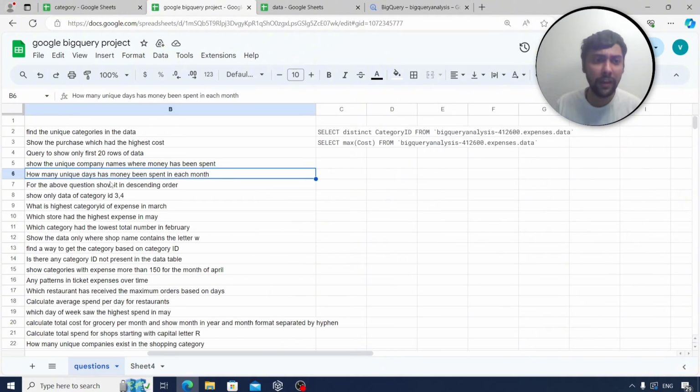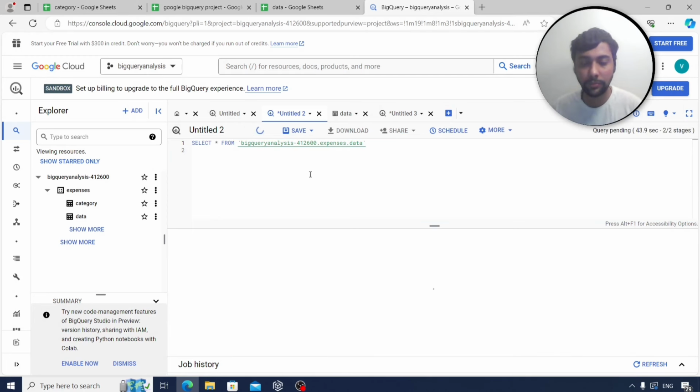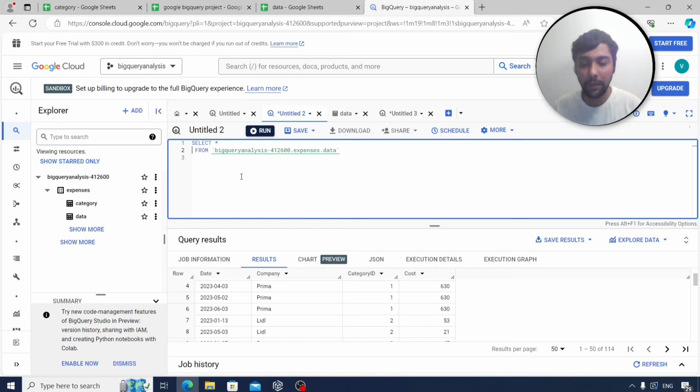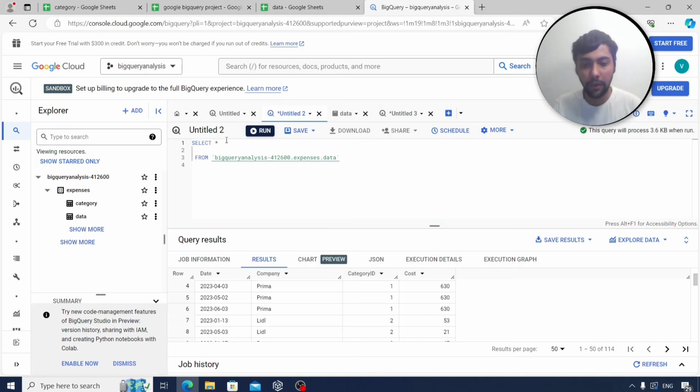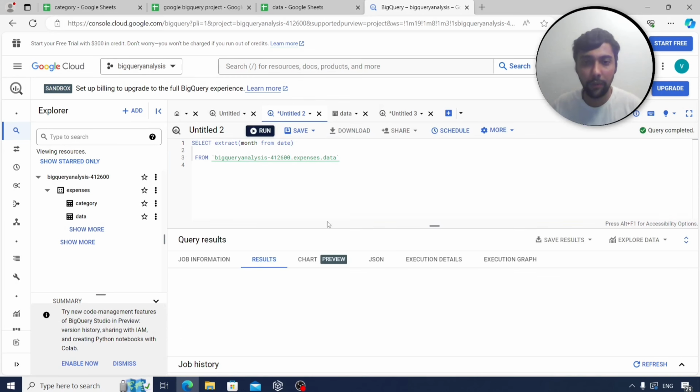Next question. How many unique days has money been spent in each month? So in each month, how many unique days, right? So for that, first we need to also find the month. So how can we do this question? So let me say select everything from the table, right? So now I have a lot of dates like Jan, Feb, March, April, and so on, 2023. I think even May and June. So what can we do for month? We can try to use a formula called extract of month from date. Okay, so if I run this query, let's see what we get. We're able to get the months, right? 1, 2, 3, 4, 5, 6.